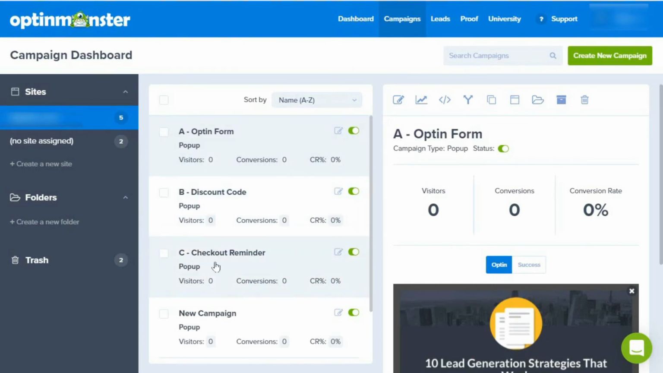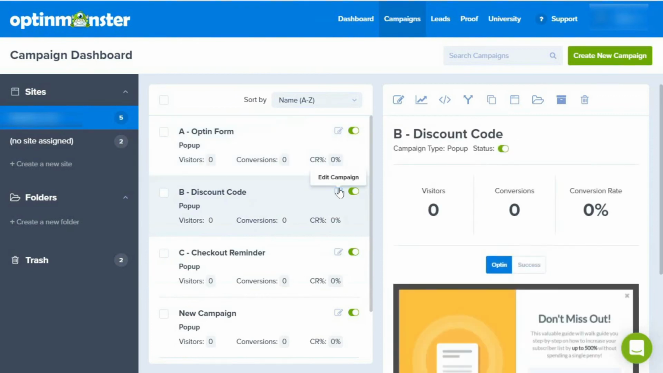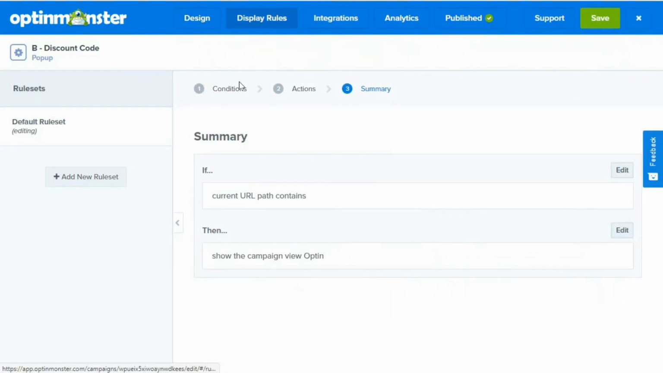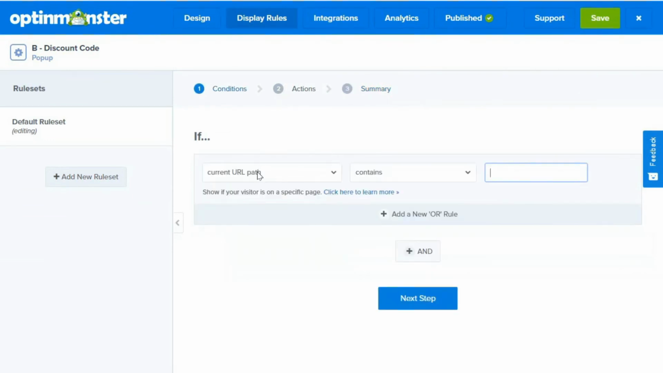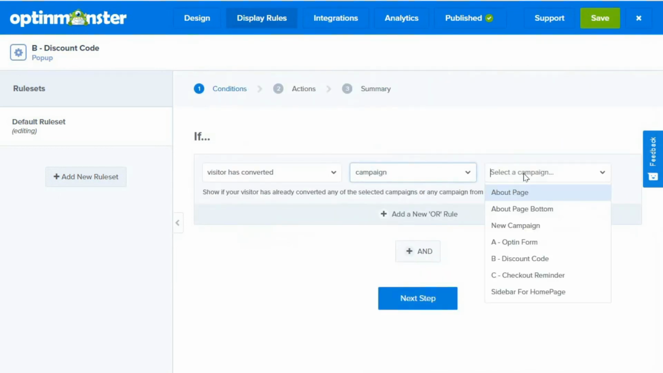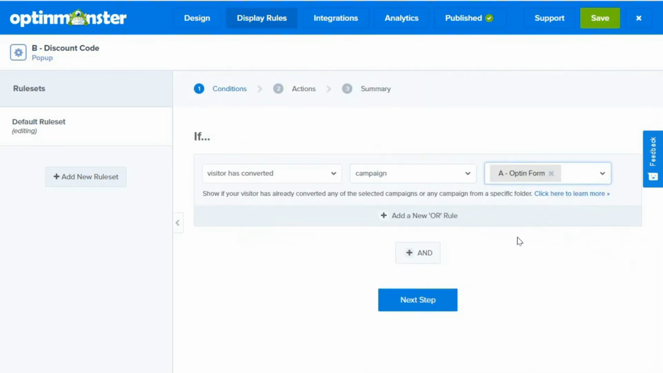Now to do this, you'll just need to add a campaign-specific cookie to your pop-ups. So simply go to your OptinMonster dashboard and edit pop-up B. Now from there, click on the Display Rules tab. Now make sure that you're on the Conditions page. Then click on Personalization. Next, click on Has Converted. So in this example, we'll select Opt-in Test A from the campaign drop-down menu and then hit the green Save button at the top of the page.